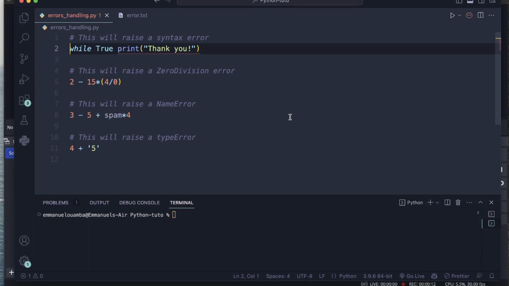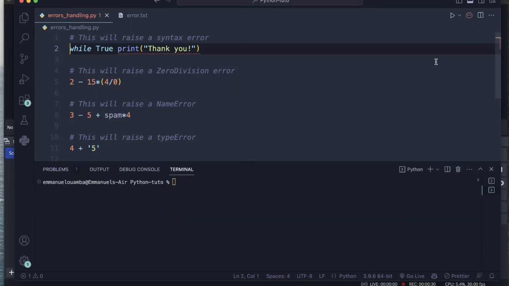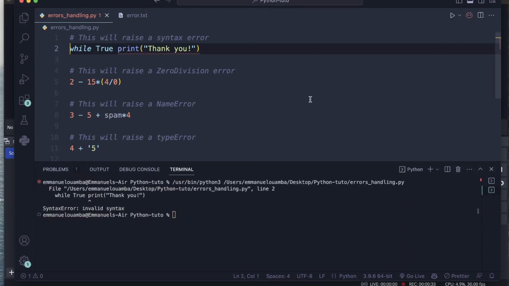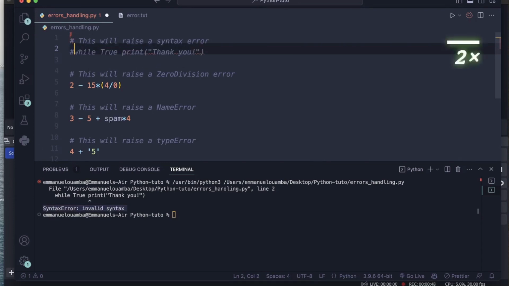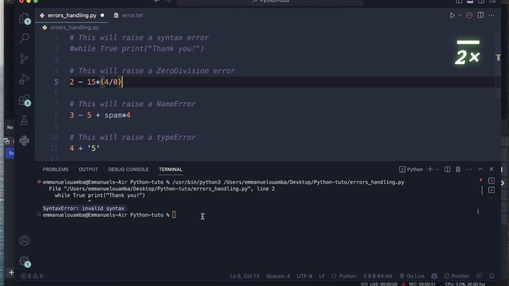Let's get started. We have our code here and there are a lot of mistakes, a lot of errors here, and we're going to check each error one by one. If I run my code, we are going to get a syntax error. As you can see here, it's this line here. Okay, I will comment this line and then let's run our code again.